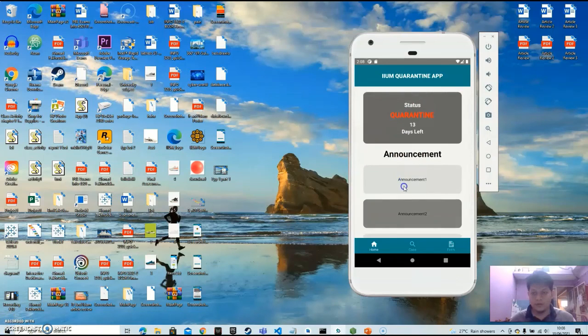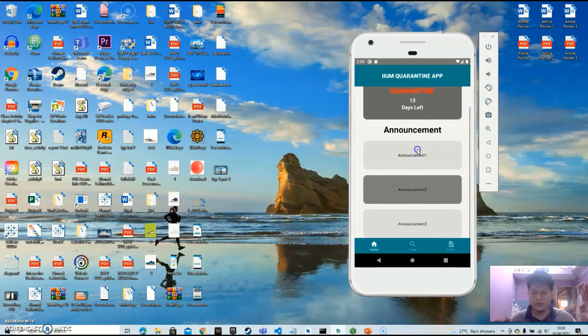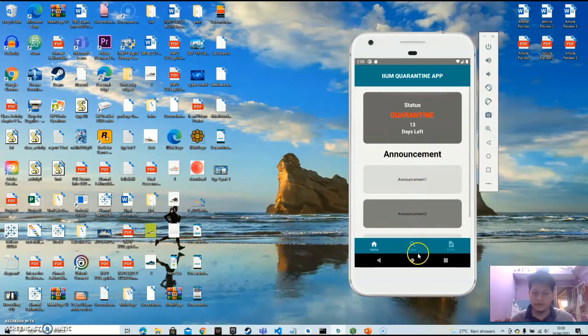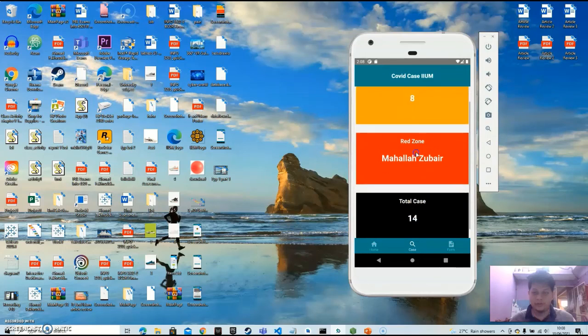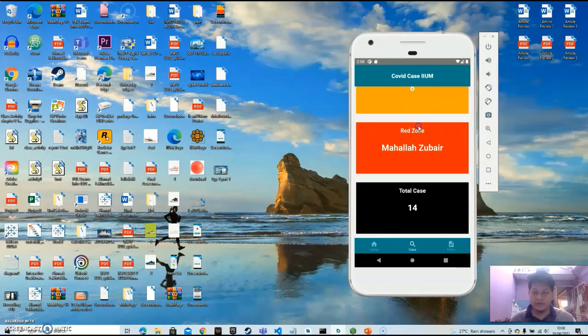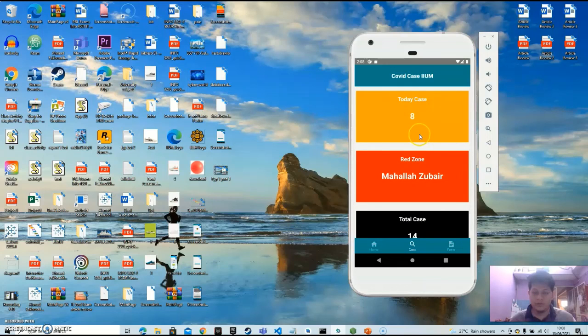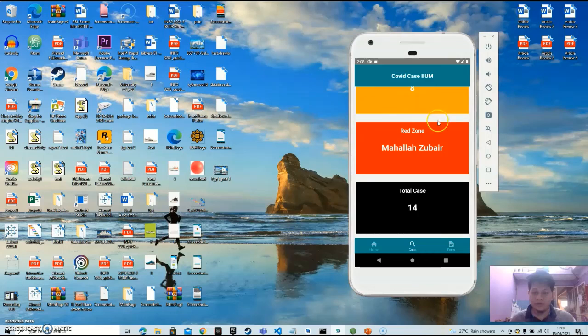Next, I will show you the home page, which will show the countdown of days if you get quarantined and any sort of announcement. Let's say that there will be a lockdown in a certain Mahallah. It will all appear in this announcement. And then this is the COVID cases in IIUM, which will track all of the cases that occur in IIUM and the current red zone, as an example like this.